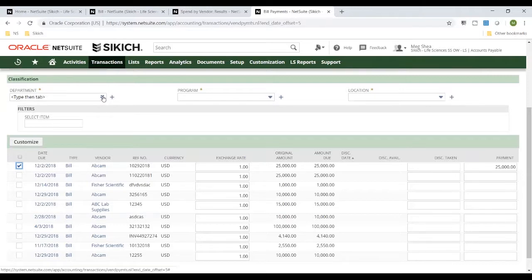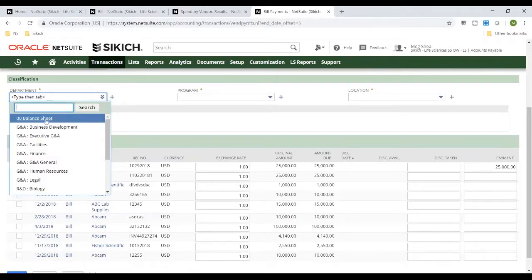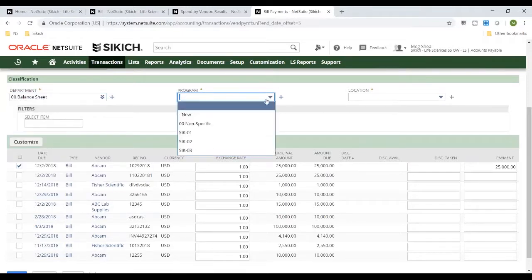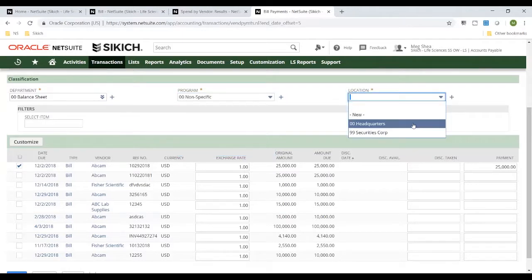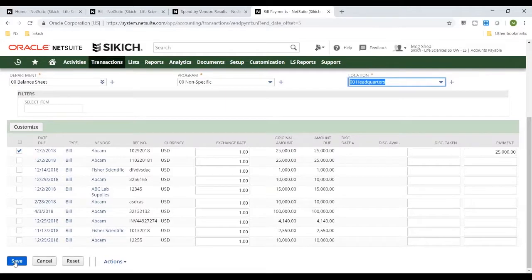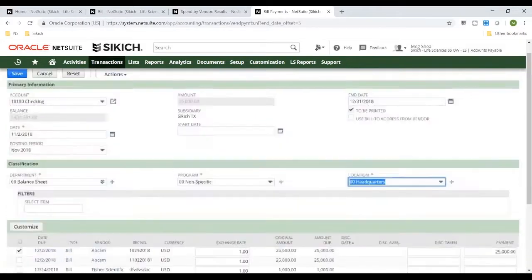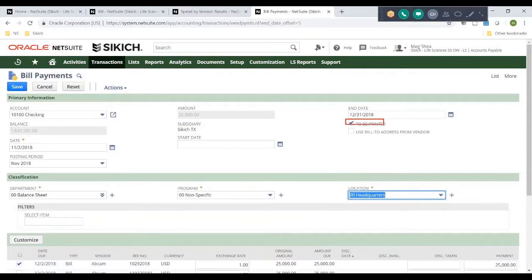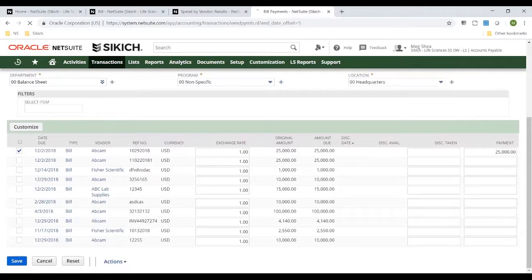In terms of classification, since this was a balance sheet transaction that we just entered, I'm going to go ahead and enter the appropriate departments, programs, and locations for this individual payment to tag those to that specific payment. We'll save this information down, and what the system will do is queue up a batch system for checks to be printed when we run that process.